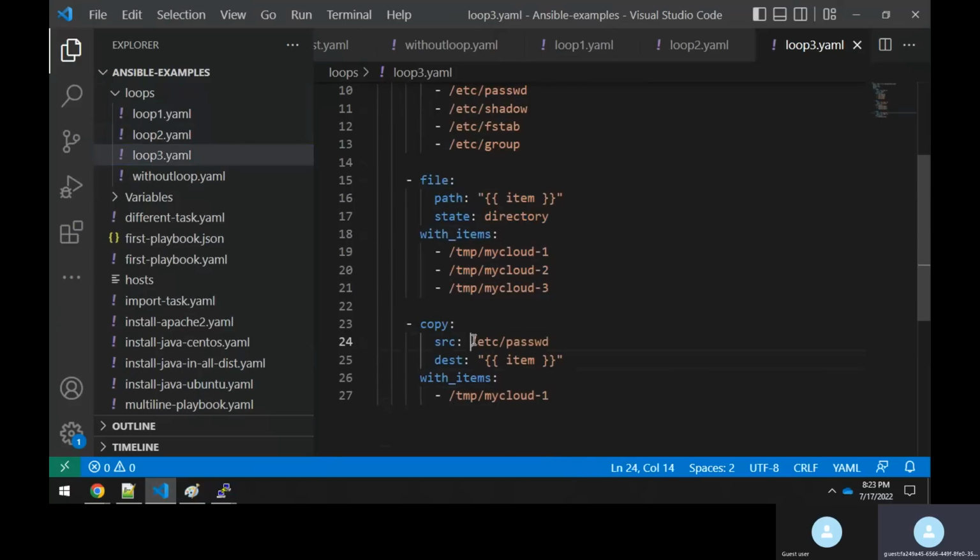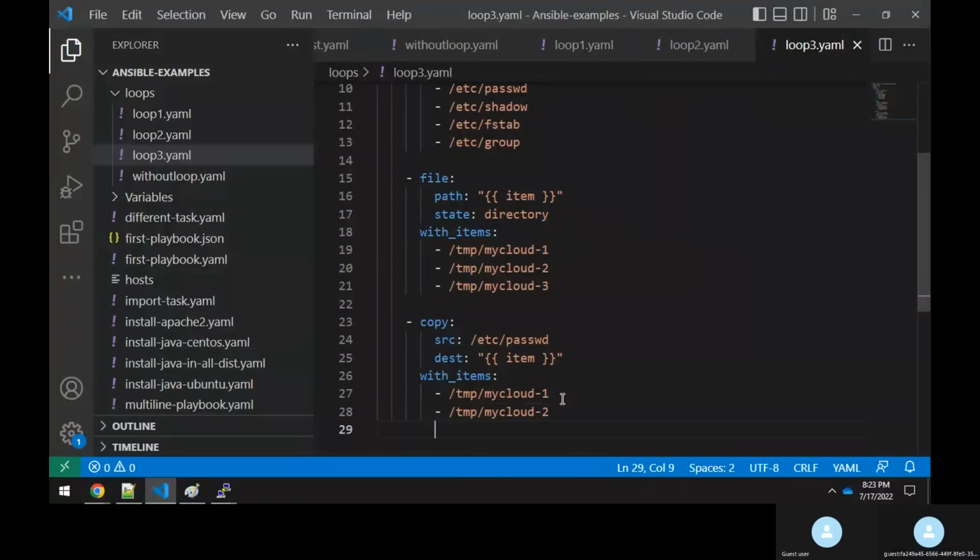That's the reason you are trying to copy the same file. It is the passwd file under /tmp/mycloud1. Same thing you are trying to do with /tmp/mycloud2 and /tmp/mycloud3.